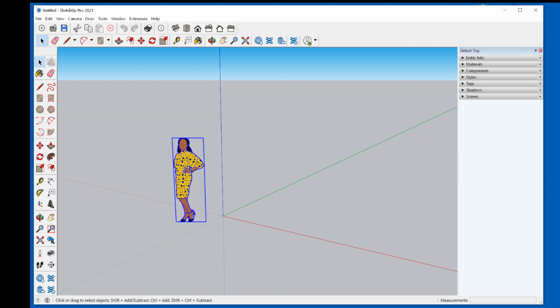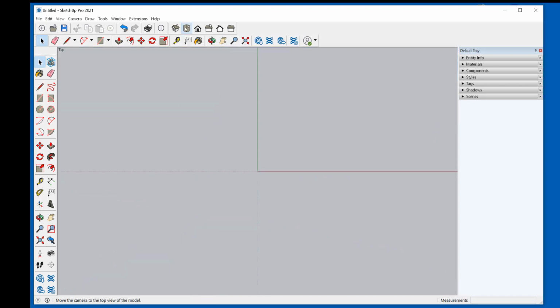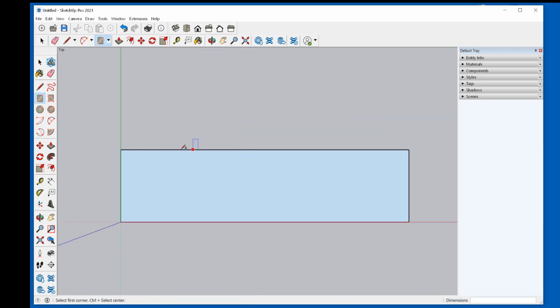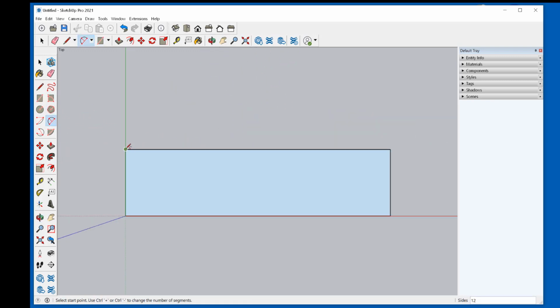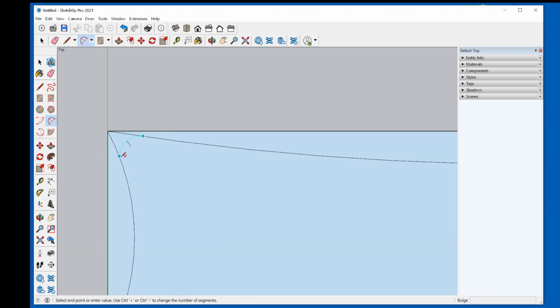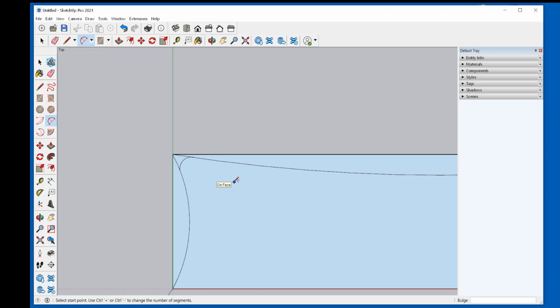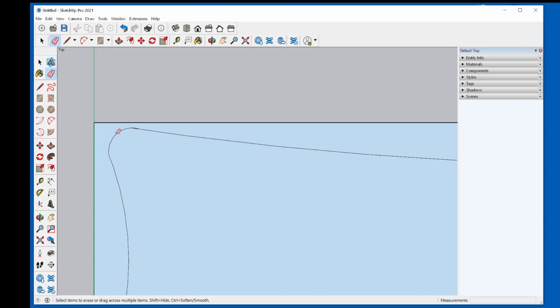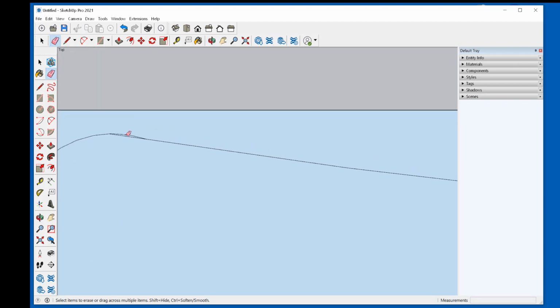We don't need the scale figure. And let's draw a rectangle. With the two-point arc, make this side curved and this side curved. Erase what we don't need. There's some overlap here. I'll erase.